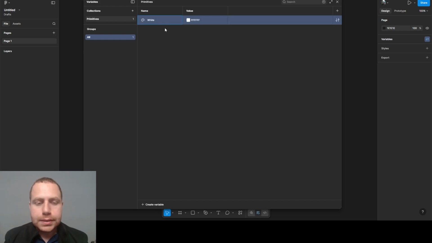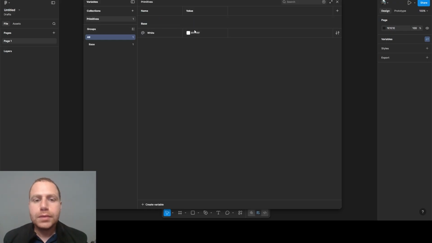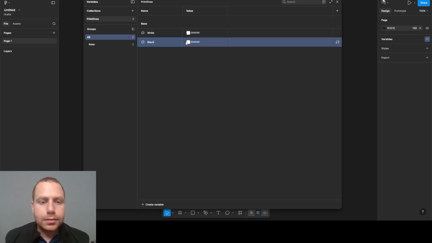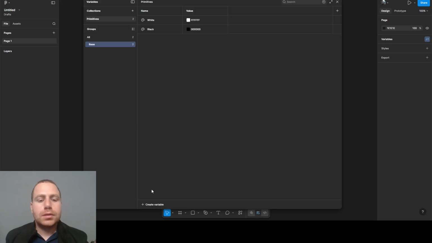Our first color is base/white. And of course it is 3 Fs. Then we will have our black. That is 6 zeros: 1, 2, 3, 4, 5, 6. Next, let's create another color.